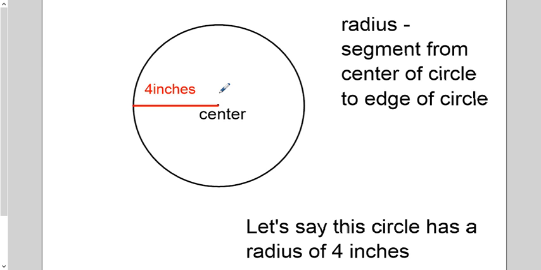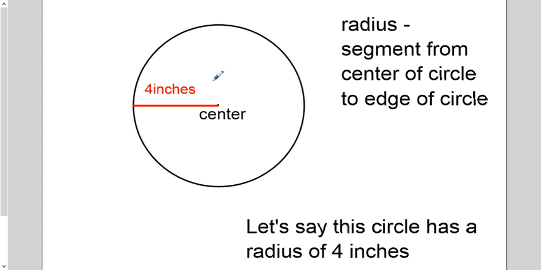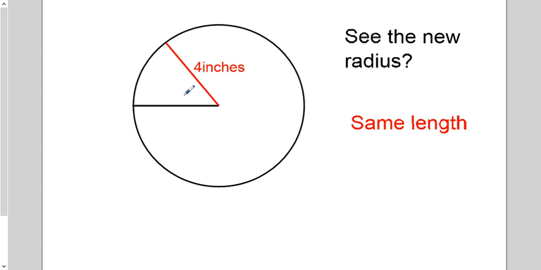We could go and put another radius on the circle. As you can see here, the new radius is 4 inches also, the exact same length that this first radius was. So now we've got 2 radiuses. Some people will say the plural of a radius is radiuses. Others will say it's radii. You'll hear me going back and forth. I've used them interchangeably, and hey, it's in math books both ways too.